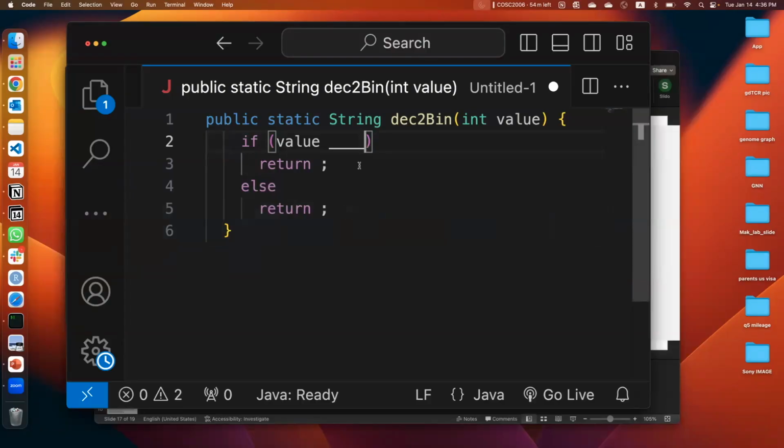Okay, let's see how we can solve this problem. I will just show it on the screen. We need to finish this method, right? If the value equals something, we return something. This is the base statement. We need the program to stop, and else we do the conversion.